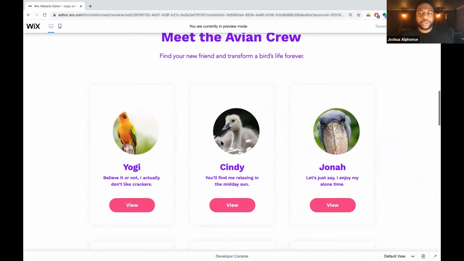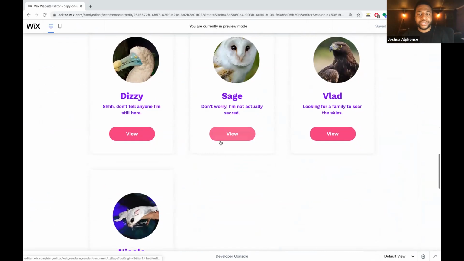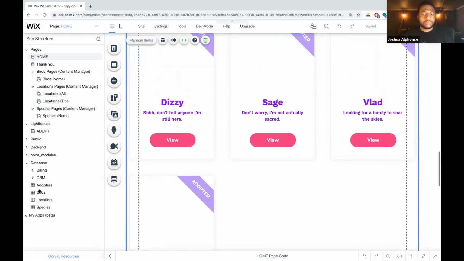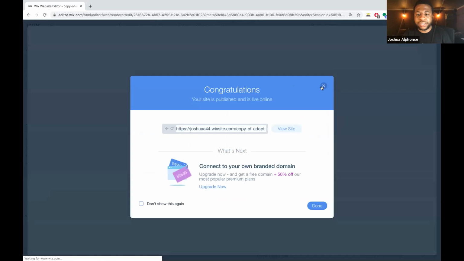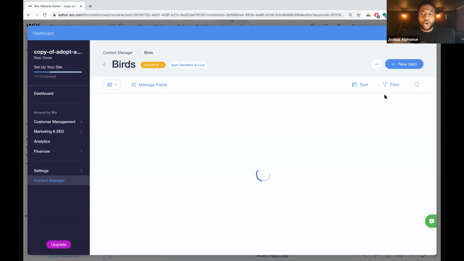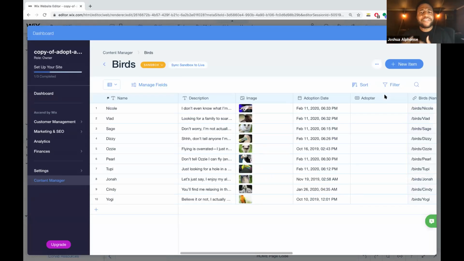So all these birds are actually stored inside of our data collection. And our repeater is connected to a data set that's connected to the collection and allows us to see all this dynamic content on the page. So as we add more birds to our collection, you'll see them start to populate this repeater. All right, so if I go back to the editor, and I go here to birds, I can see inside my content manager. We'll just publish my site, I just pressed that by accident. So if I go here to my content manager, I'll see all the birds that were there in that repeater, right? So everything is dynamic.